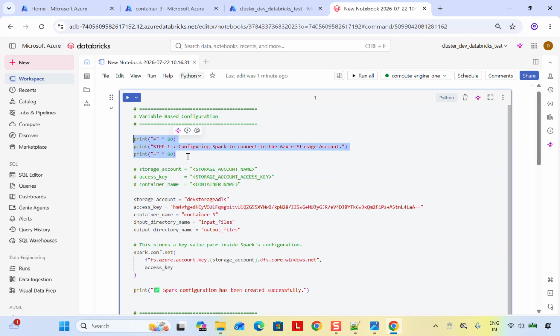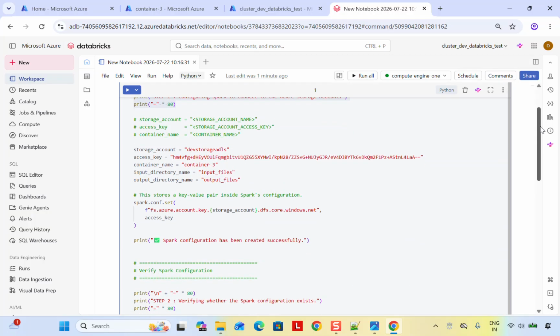If you are not writing this also, it is fine. I have used this print statement just to have better visibility, to track any issues and to see the output in a proper way.